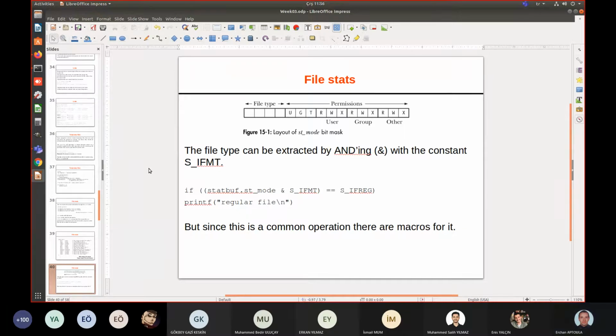Now, if you try to access them directly, it is a bit impractical because you have to do some ANDing and ORing and masking and so on. That's why we have macros in order to achieve this. Normally, it returns a large number, which is basically the st_mode number, and you can use the different bit fields in order to figure out what it contains by ANDing it with certain masks.